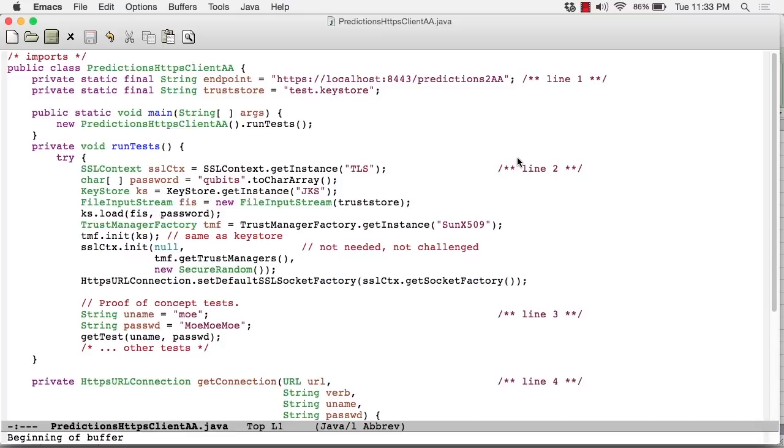In this lesson, we're going to focus on the client-side code. In particular, we're going to look at how the client has to send the username and the password to the revised Predictions2 service so that Tomcat can perform the user's roles security. For convenience, I've put all of the files needed for this application in a zip.